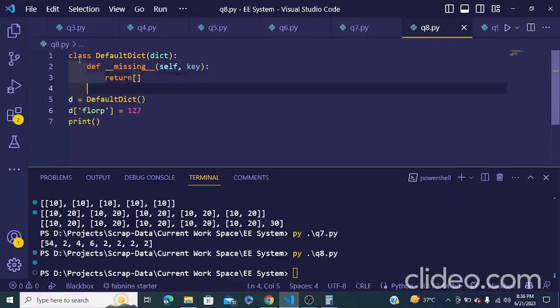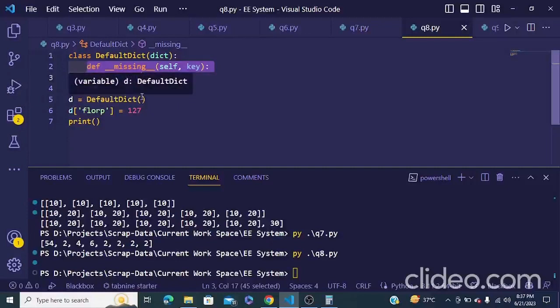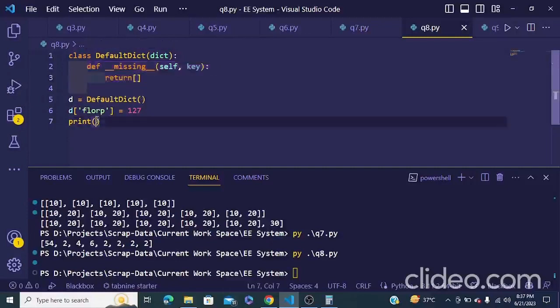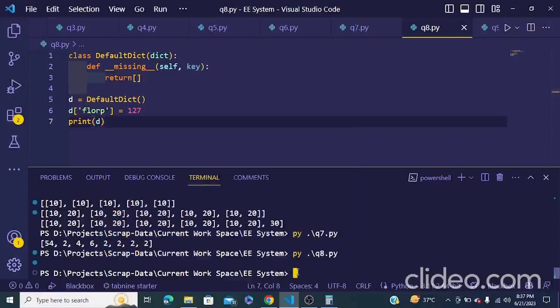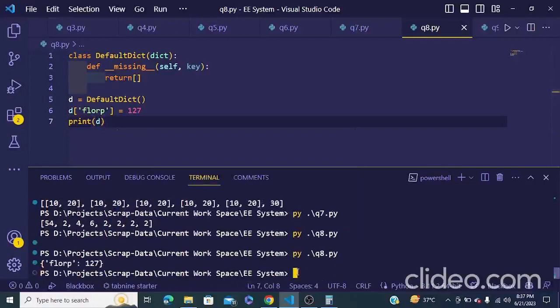Okay, so if we print, because this function returns empty list. First of all, in this class a function is called missing. Okay, and it returns empty list. So if we put d, it will simply return us the key and value of the dictionary. If you want to learn Python, there is a concept of dictionaries. So there is a key and a value. So in this code, this code returns something like a dictionary.